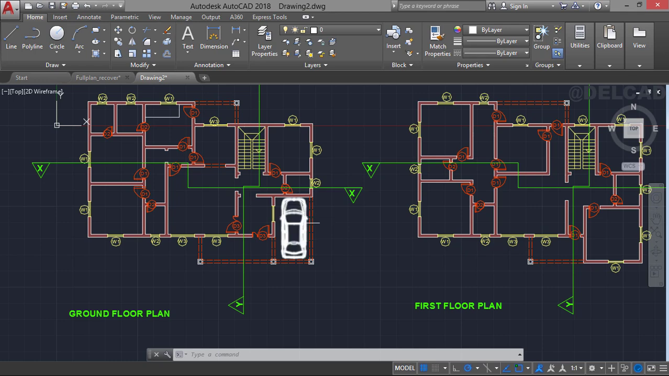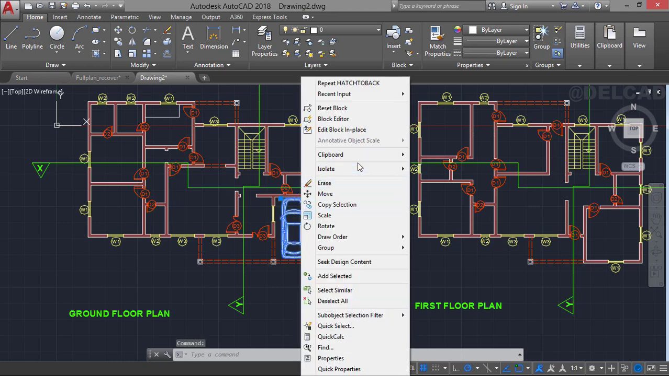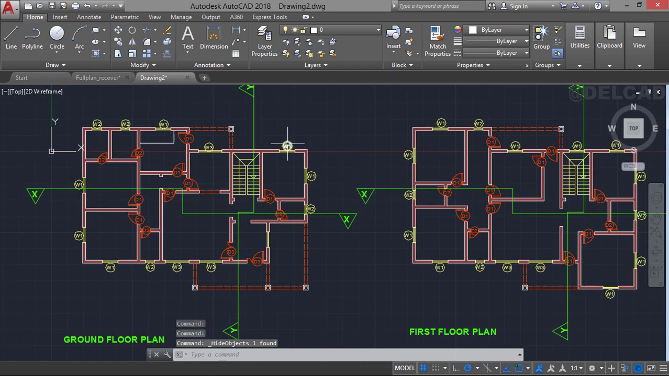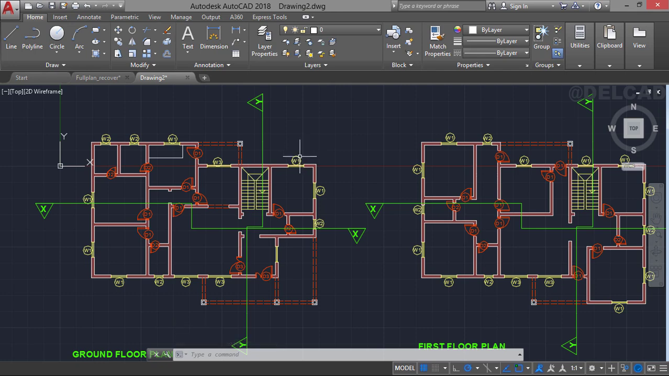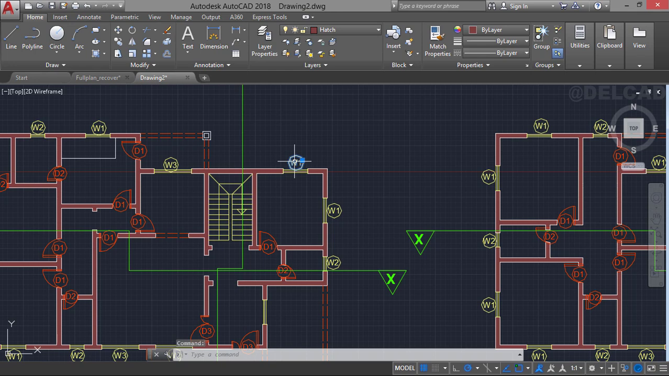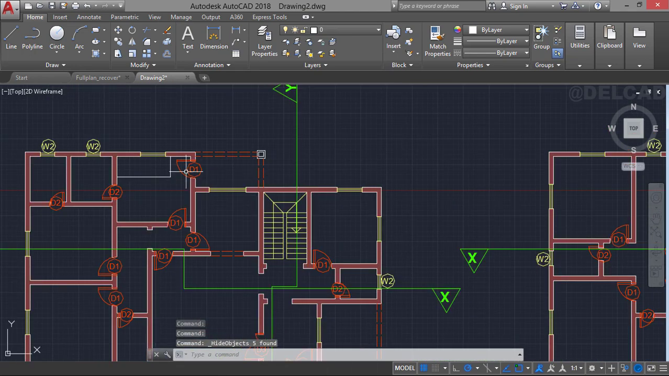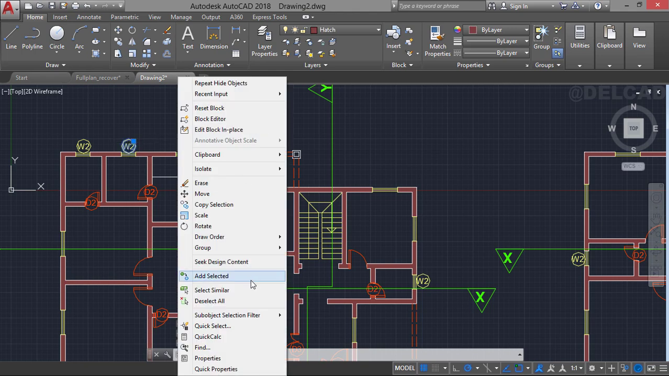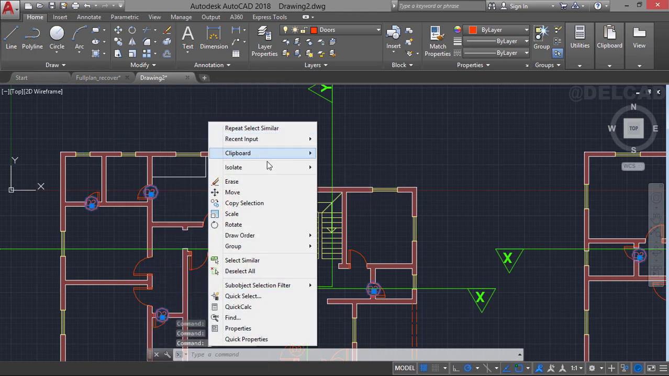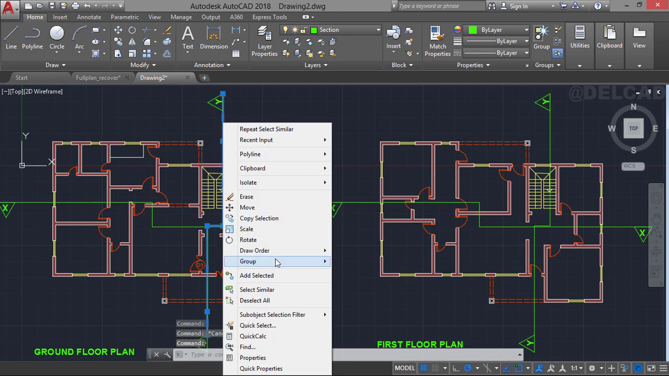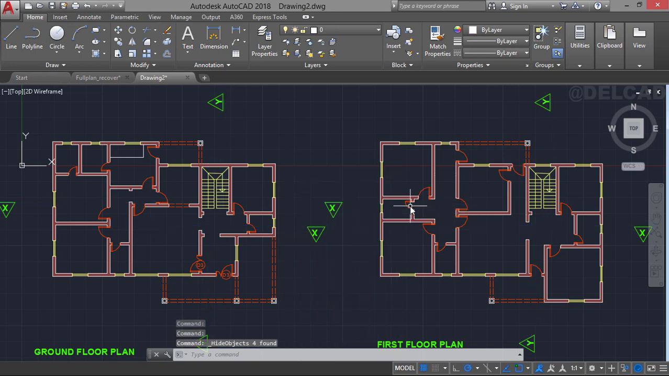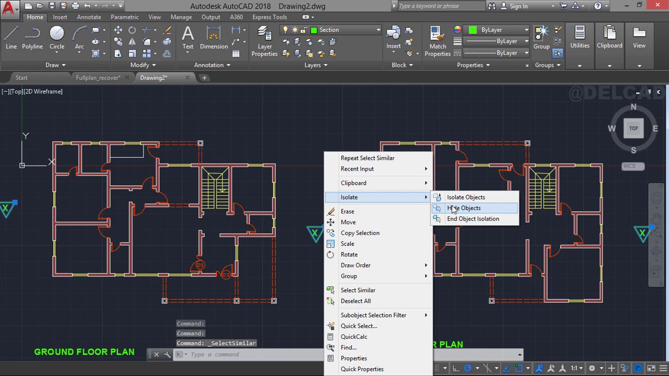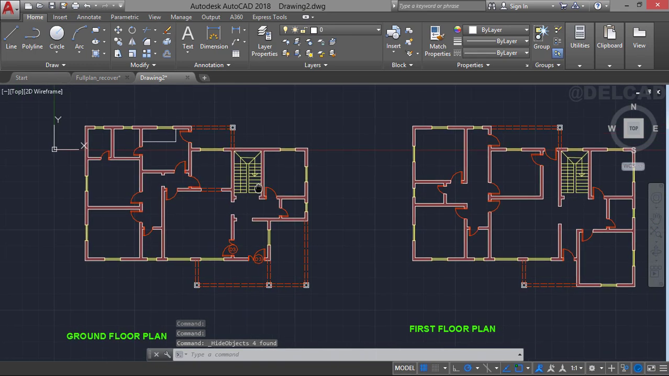Again, before we get started, I'm going to select some object like this, and I'll right click, go to isolate, and I'll hide this object, and I'll select some of the window tags and door tags here and have them hidden from this drawing. So I will right click, I will select this window tag, right click, and go to select similar, and again I will right click, go to isolate and hide object. So when we're done isolating all of these objects, we can have a neat drawing like this.